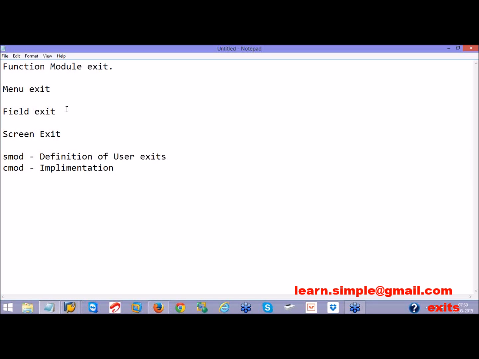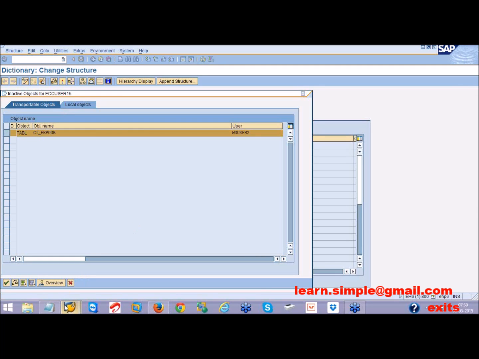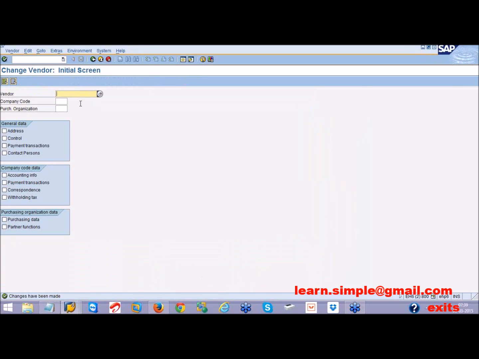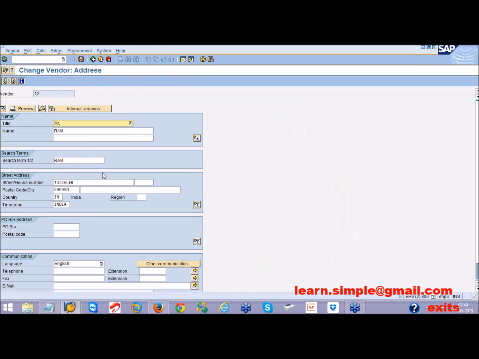What is a field exit? Generally, take any transaction, take our example only, this transaction itself. When you are going inside, take any of these fields, for example this field Region. How is this heading Region coming here? How is this country coming up here?